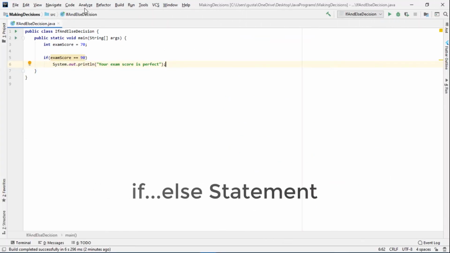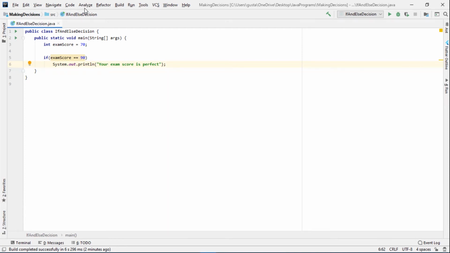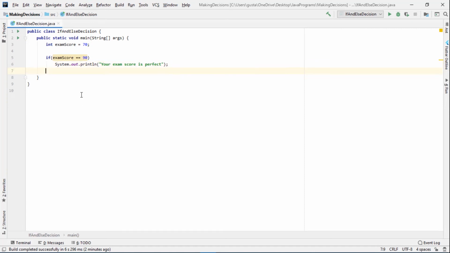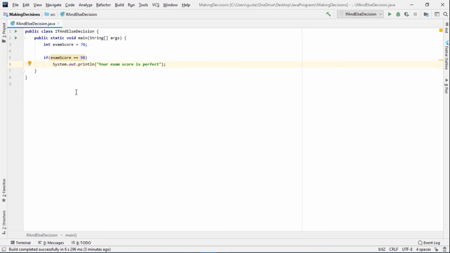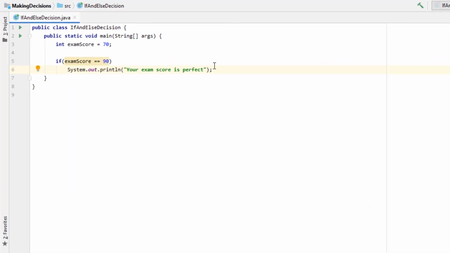Now, the if-else statement. In Java, the if-else statement provides a way to perform one action when a Boolean expression evaluates as true and a different action when a Boolean expression evaluates as false. So you can use an if-else statement for a dual alternative selection. For example, in our code, we would use an if-else statement if we wanted to display one message when the value of exam score is 90 and a different message when it is not.